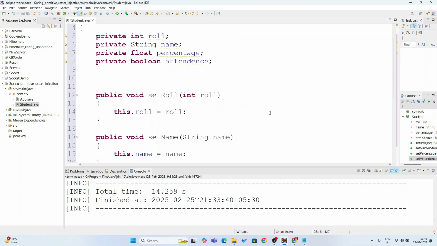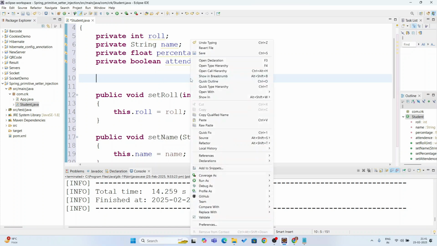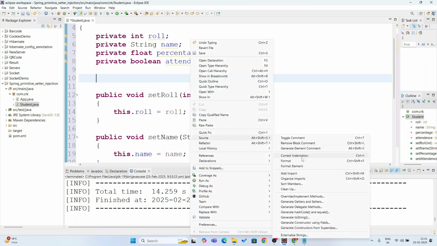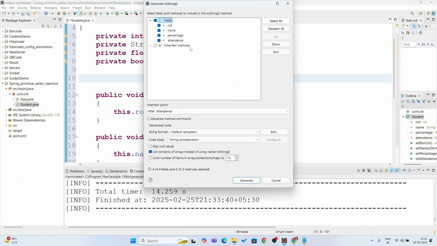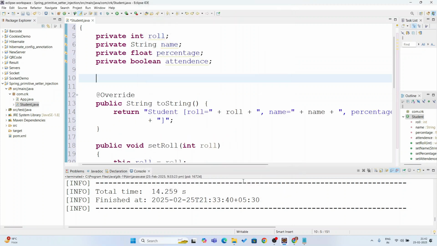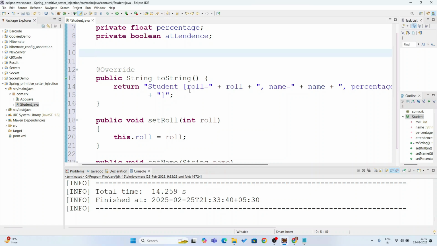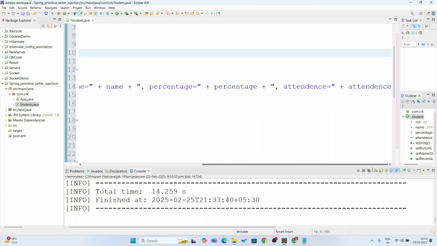Now I've told you earlier that I'm going to use the toString method. That's why I've deleted the getter methods. I'm taking this toString method because I have to take a printout. So right click here, go to source and generate toString, select all and click on generate. Now you see the toString method has been created. Here you see role, name, percentage and attendance are all there.